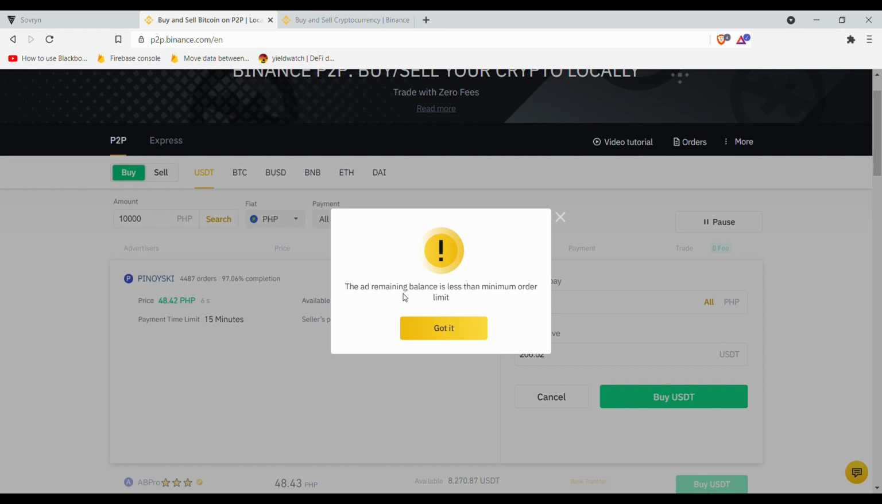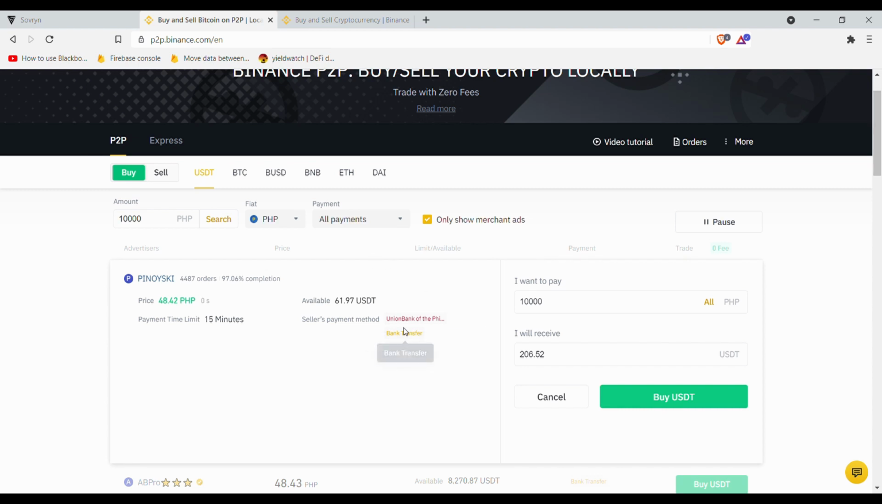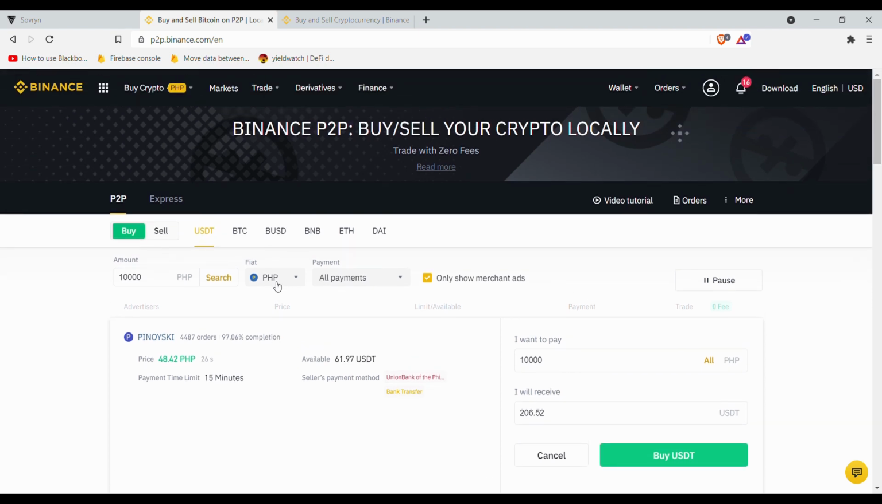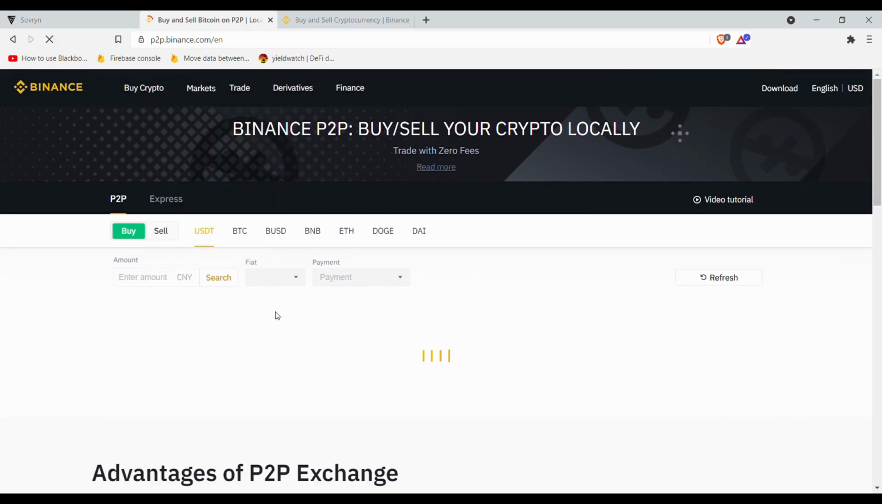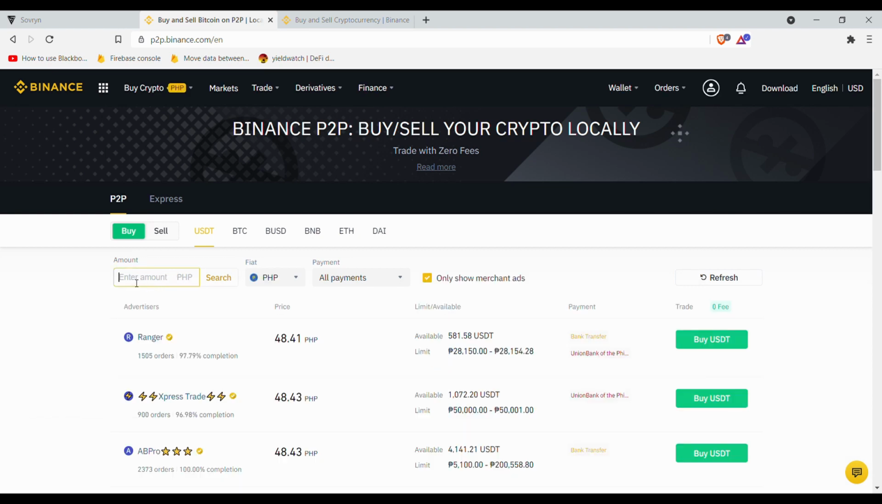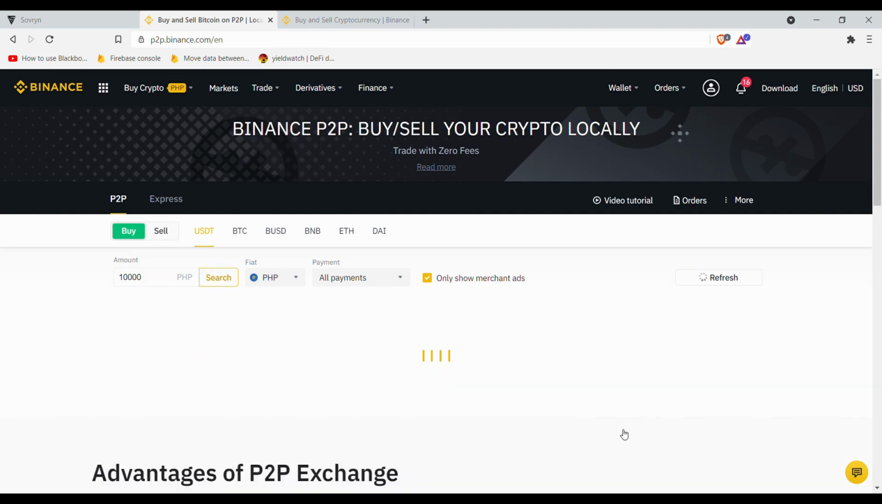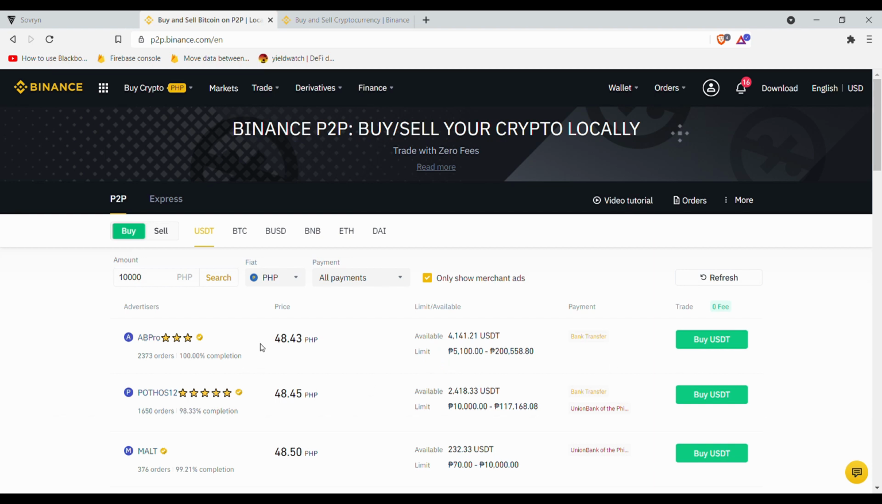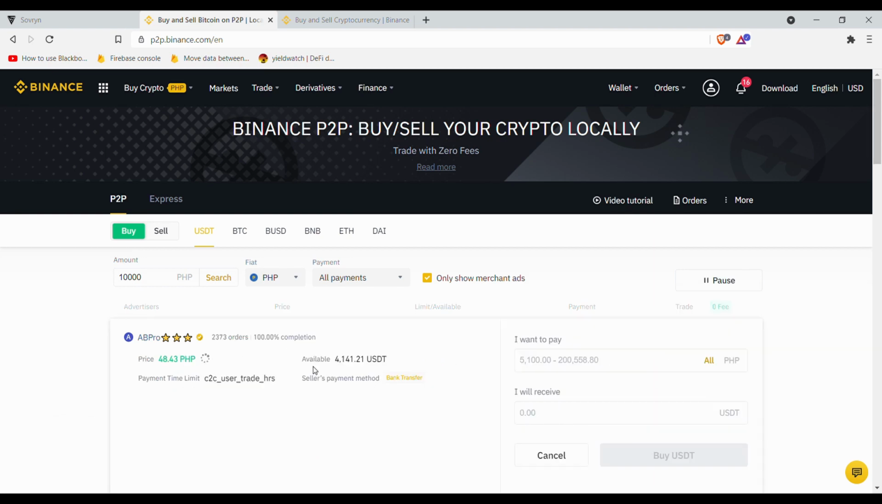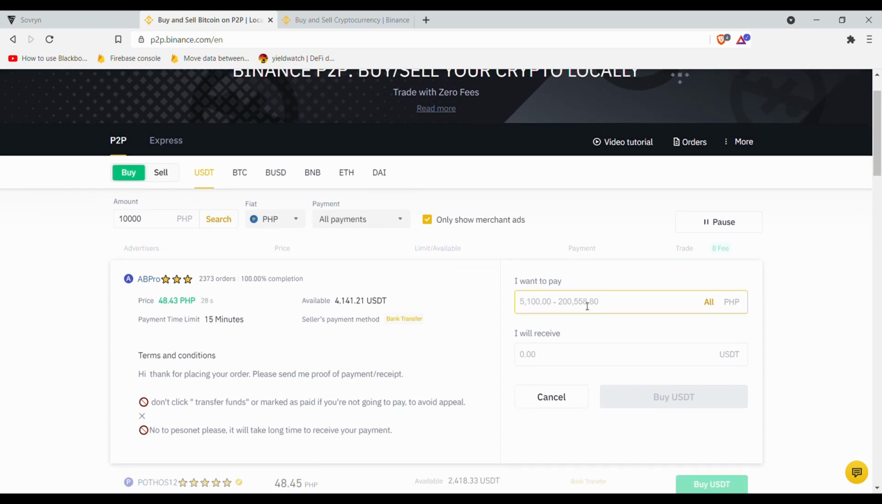So the remaining balance is less than the minimum order, because it may have already been sold out. Let's check again. Search for 10,000 worth. So use Abro at 843. It's also 206, so let's buy.